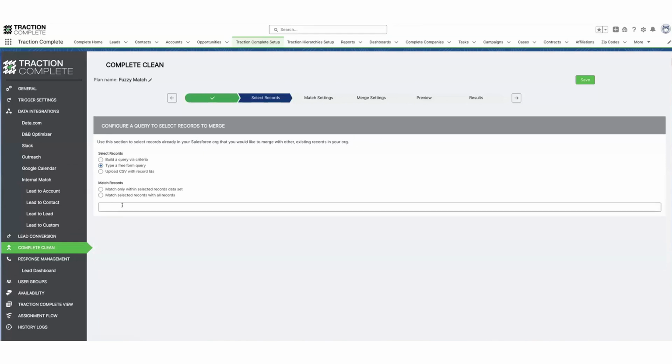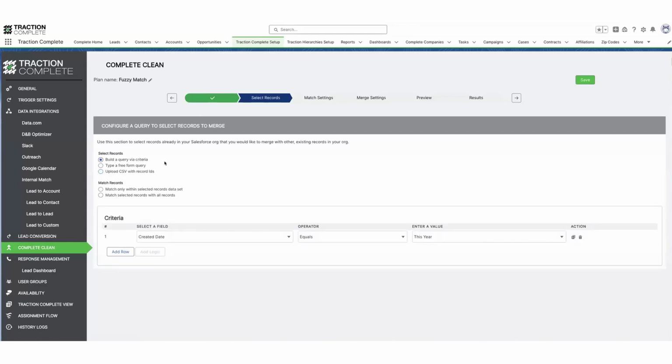What we can also do is type a free-form query. So I could say something like select ID from account. That would grab all the accounts we currently have inside of our CRM. Lastly, we can upload a pre-existing CSV file with our Salesforce record IDs, and then run based off of that information. So in this example, I'm going to stick with building our query through criteria.